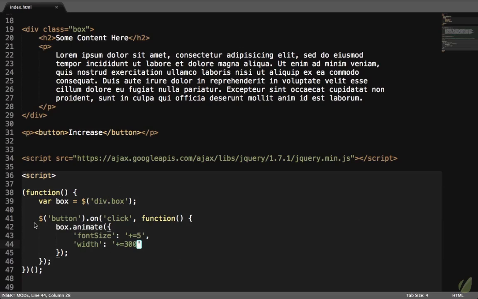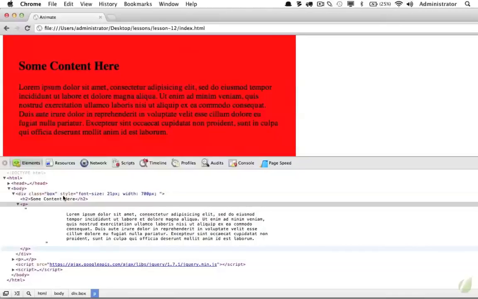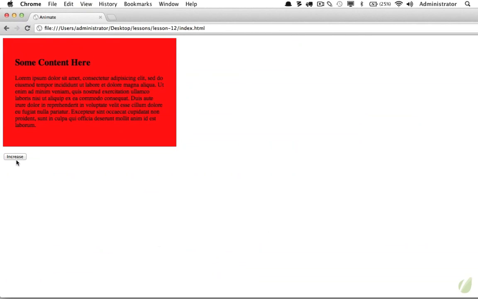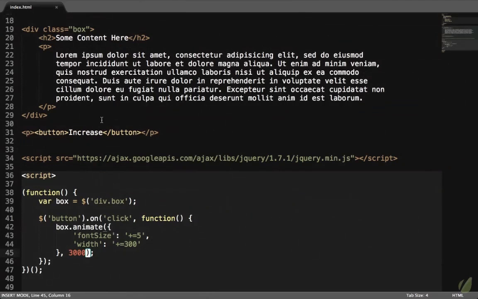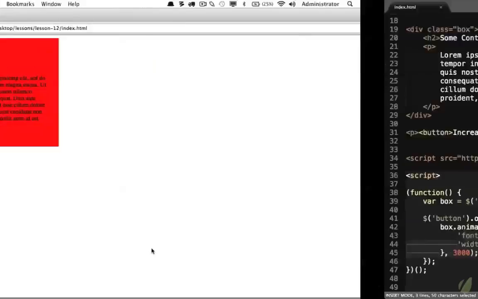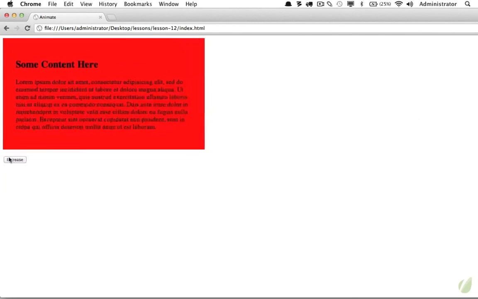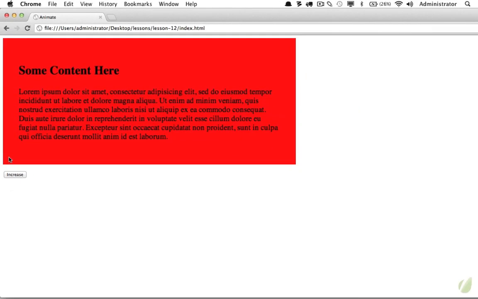There are two different ways that we can structure the Animate method, and we'll take a look at both of them. The first way is we pass our property, then as the second parameter, we specify how long it's going to take. What is the duration of this effect? So if we set it to 3 seconds and we reload, over the course of 3 seconds, we're going to move from the default values to these new values. Increase, 1, 2, 3, and now that's finished.